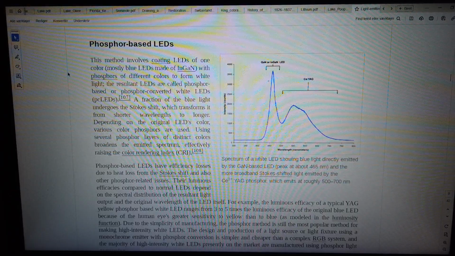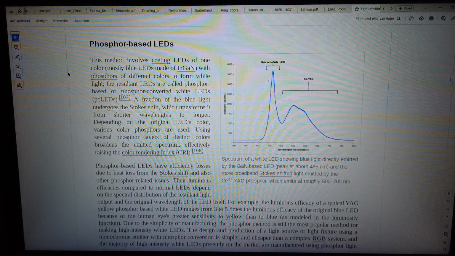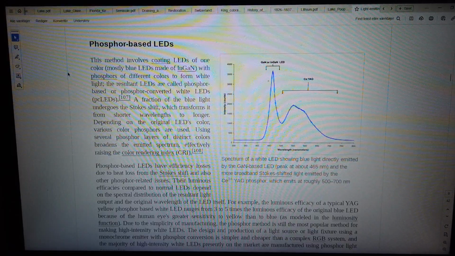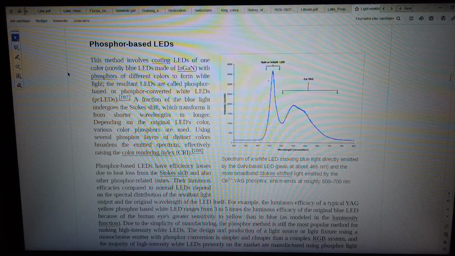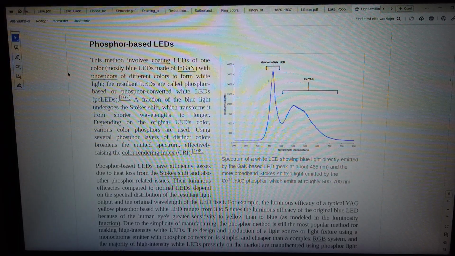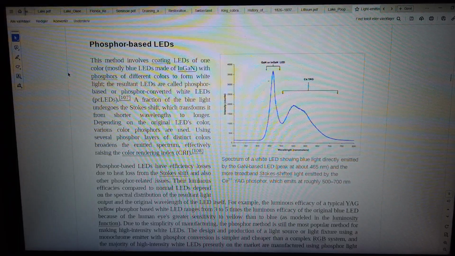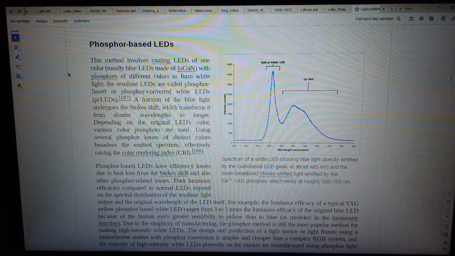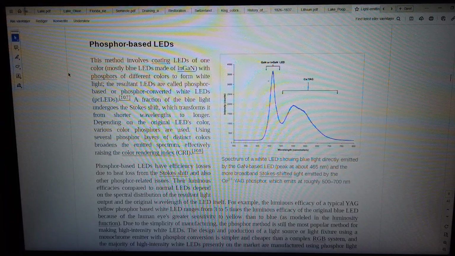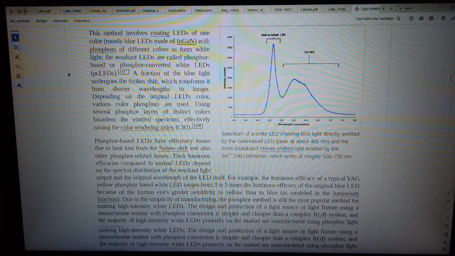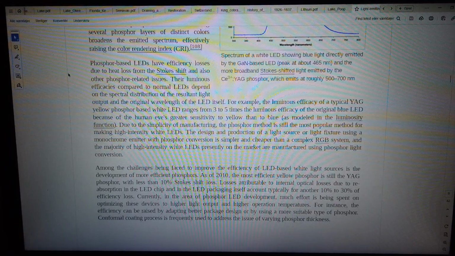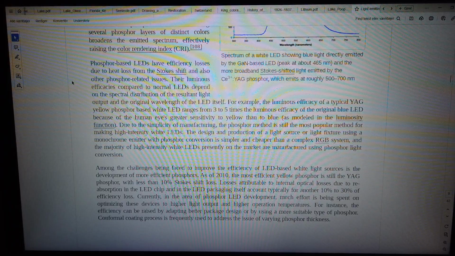A fraction of the blue light undergoes the Stokes shift, which transforms it from shorter wavelengths to longer. Depending on the original LED's color, various color phosphors are used. Using several phosphor layers of distinct colors broadens the emitted spectrum, effectively raising the color rendering index, CRI. Phosphor-based LEDs have efficiency losses due to heat loss from the Stokes shift and also phosphor-related issues.